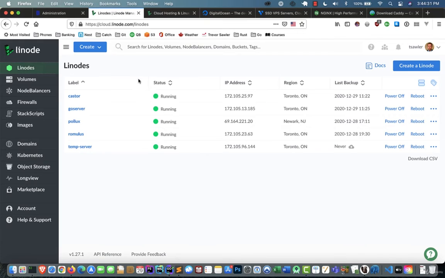So right now I'm looking at Linode. And Linode is a service that allows you to have virtual private servers. DigitalOcean has the same thing. They're called Droplets. Later in this course, we'll be deploying a server. I'm going to use Linode. You can use whatever you want if you choose to deploy one.